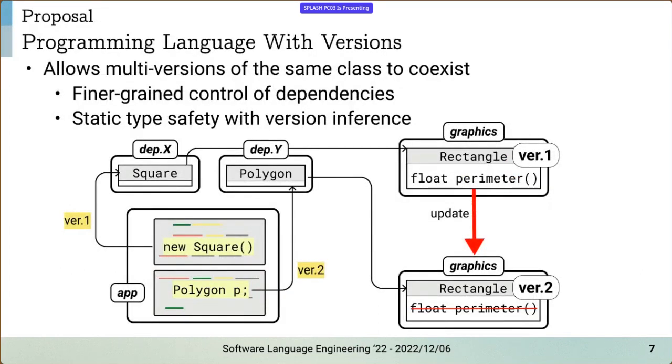With a programming language that has versions in it, what we expect is that we can have multiple versions of the same class in our program. This will give users better control over their dependencies. For this example, both versions of the class rectangle, here labeled version 1 and version 2, can be included in our program while being carefully checked for type safety.